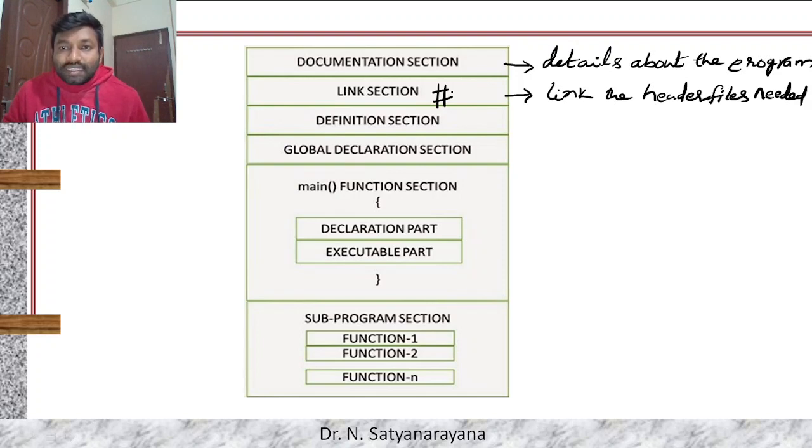These are the header files which have the definitions or the prototypes of the predefined functions which will be used in due course of time. When you start learning the concepts of C language and write these C programs, you will be using many predefined functions which are developed by the compilers. To link those definitions with your current program, you write this link section, where you link the header files which contain the definitions of the predefined functions that you are going to use inside the C program. We will see this with an example.